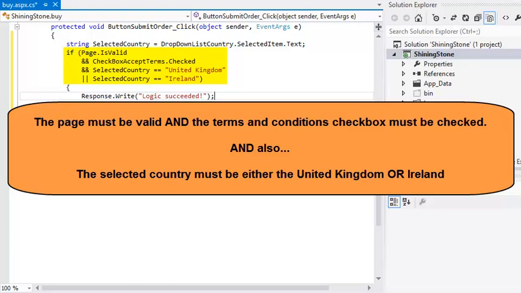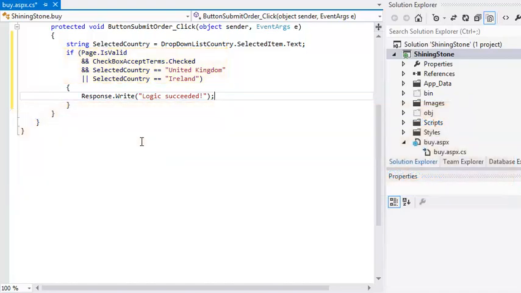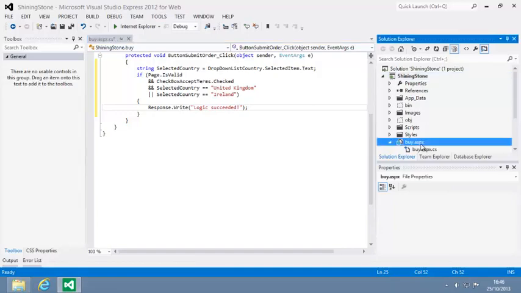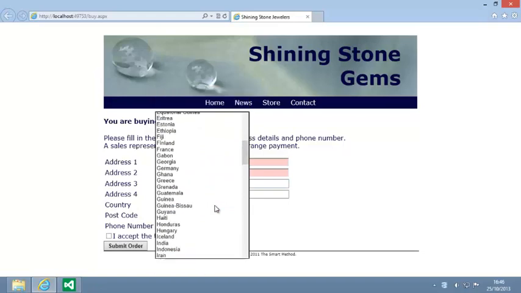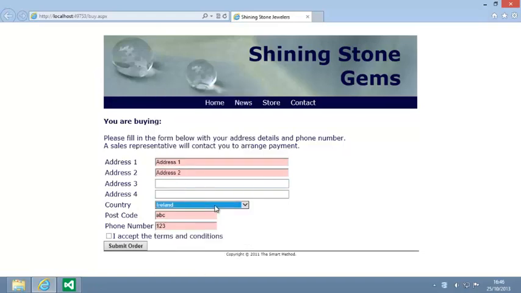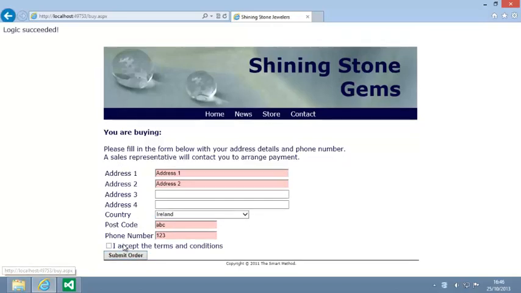Unfortunately, this code does not model that logic correctly. View the page in your browser, complete the form, select Ireland from the country drop-down, and do not tick I accept the terms and conditions. Now click Submit Order, and although the terms and conditions checkbox was left unchecked, the if statement still executed its code.